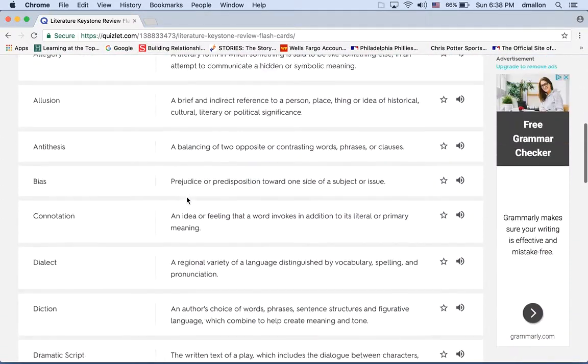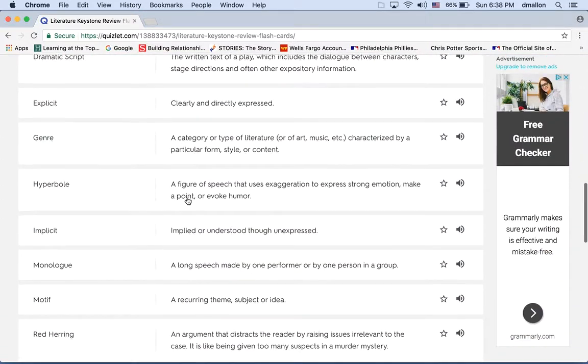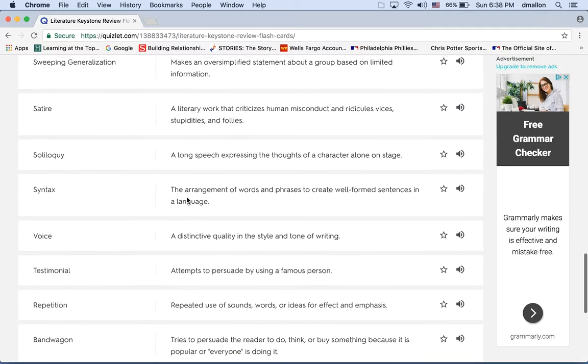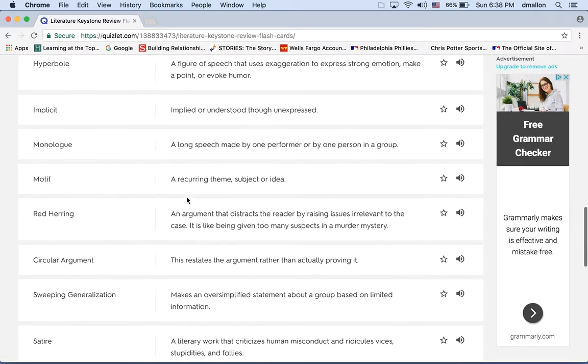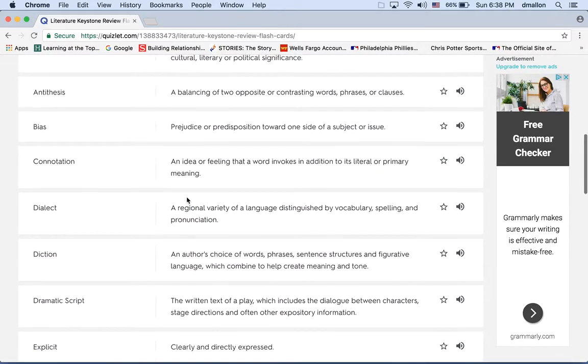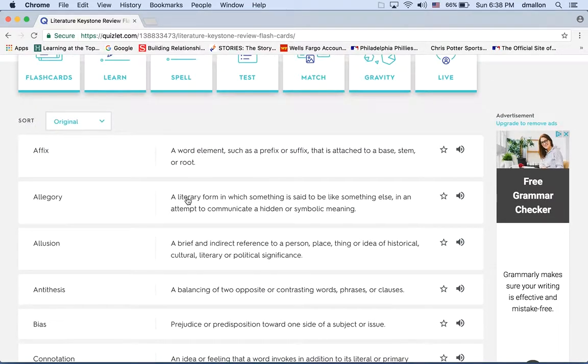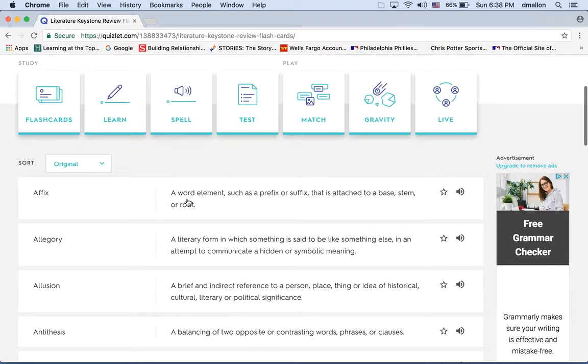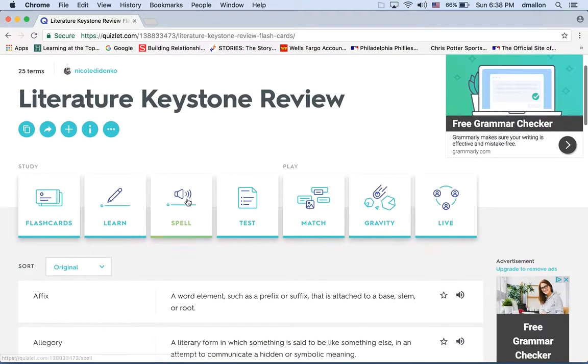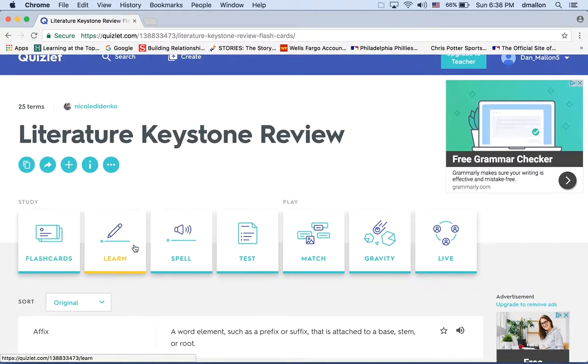And if you look at the information, you'll see here that all of these terms are things the kids need to know for the Keystone test, definitions and terminology that is very similar to what you would put in there yourself. Like I said, it's already done for you, and you can use it. So this is where I would start.